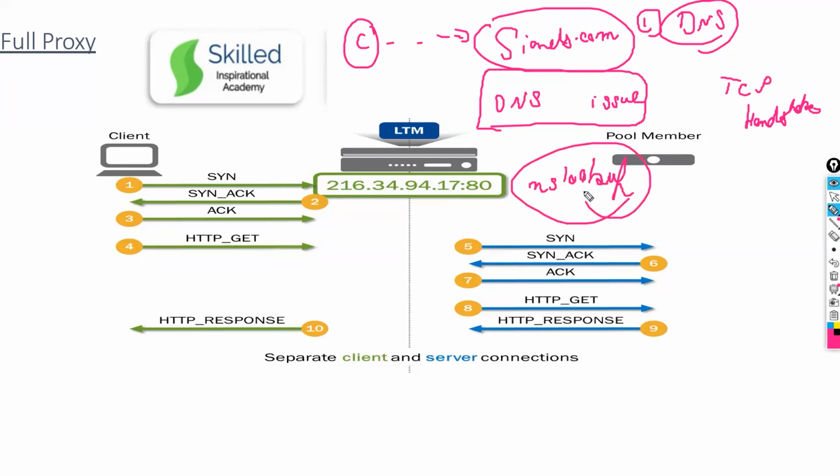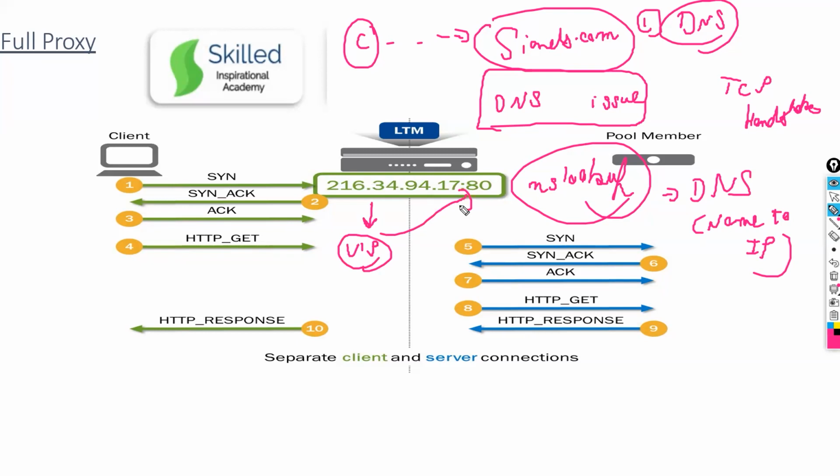What will it give you? It will tell me whether it is resolving or not. Can I say DNS name into IP resolution? Yes. Once you get an IP address, that is called your virtual IP. And if your application is hosted on the web, that can either be port 80 or 443. Do you deploy applications on 80 or 443 nowadays?